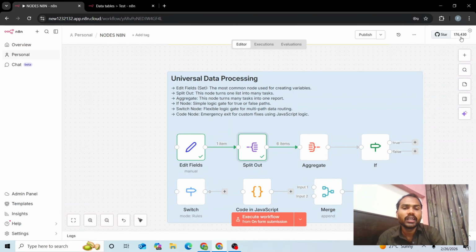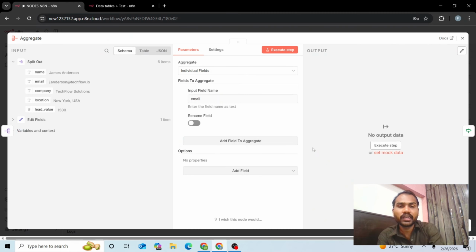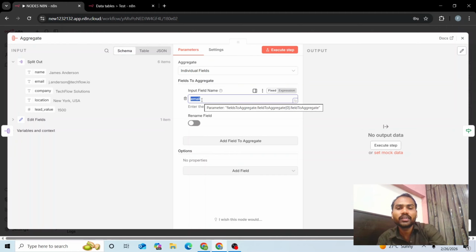Moving next, we have this Aggregate node. This Aggregate is going to simply pick up a single element from all these 6 items, from all the 6 groups, and then display it here. For example, if we choose the email, the email data from all these 6 items is going to display it here.